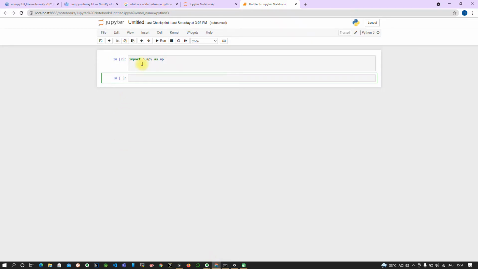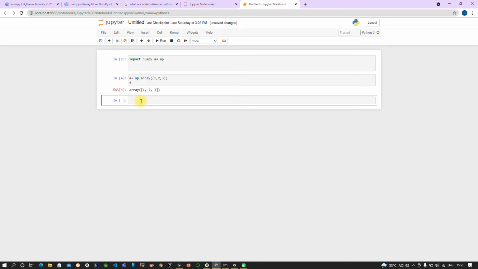As you can see, I have imported NumPy as np, so let's create our first NumPy array using that array function. a is equal to np.array 1 2 3. Here you can see I have created a one dimensional array. You can create a two dimensional array also, np.array.